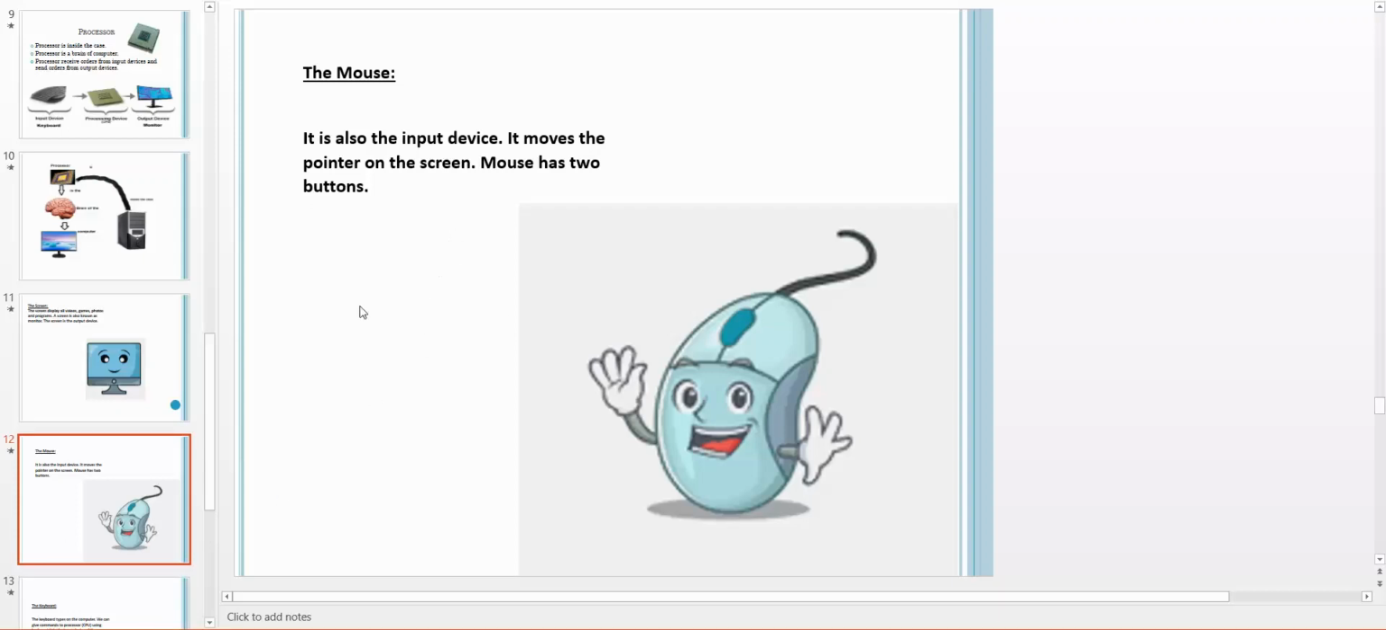ये जो मैं आपको मूव करता हुआ नजर आ रहा है ना, एरो टाइप, ये एरो जो है ये पॉइंटर है. It is also the input device. It moves the pointer on the screen. Mouse has 2 buttons and third one is a scroll wheel. This is a scroll wheel. This is a right button and this is a left button.